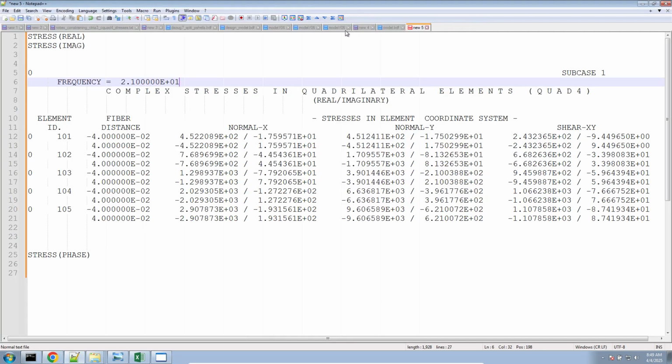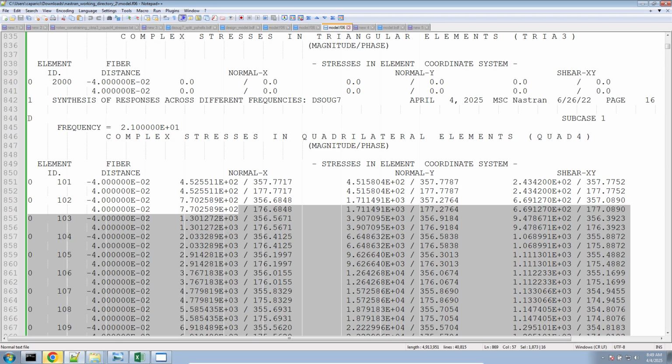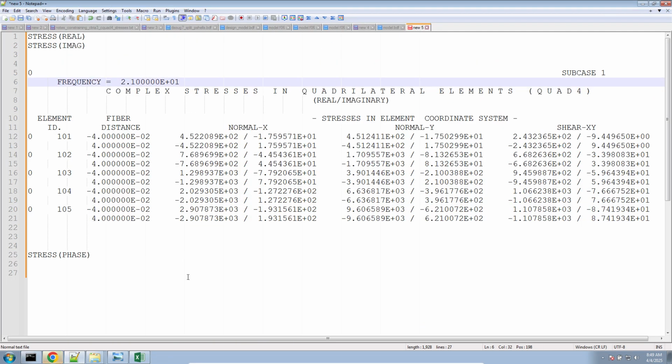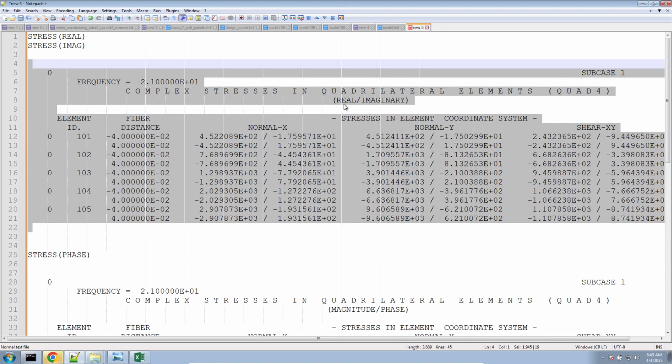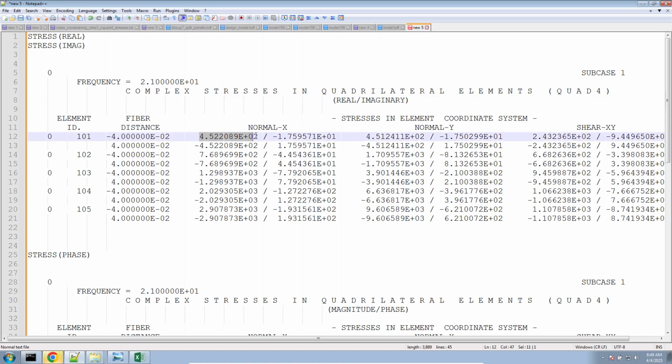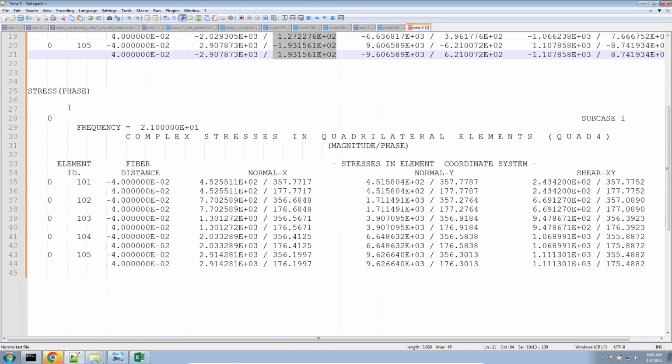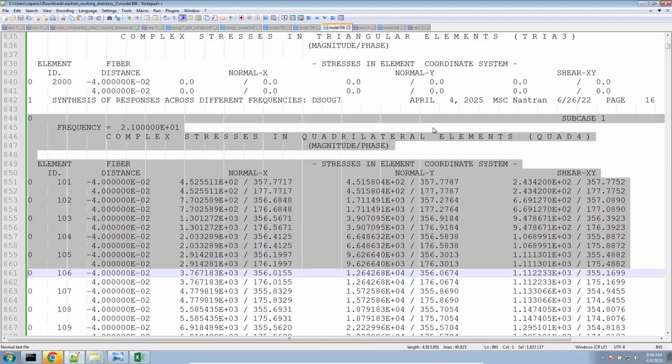Okay, now let's look at the F06 file and see what we have now. Let's go ahead and copy this. Before, these values were real values, and then these would be the imaginary components. When we use the phase descriptor in the stress command, we now get magnitude and phase components. So these would be the magnitude values, and then these would be the phase values. Now, the implication is the following.